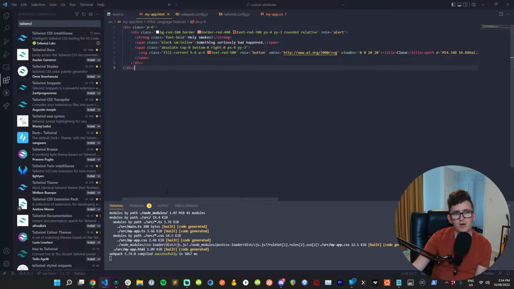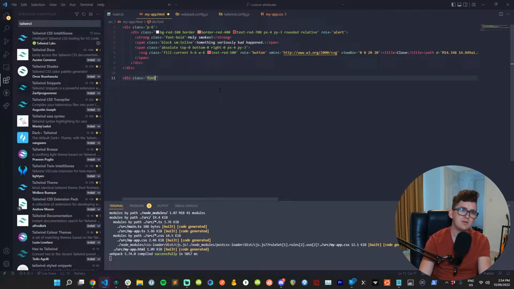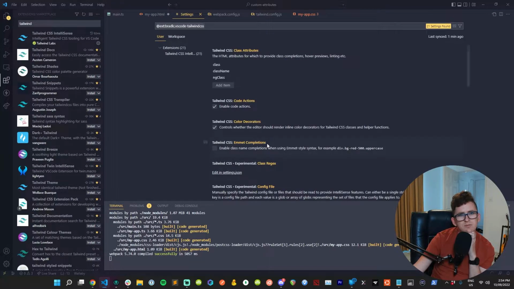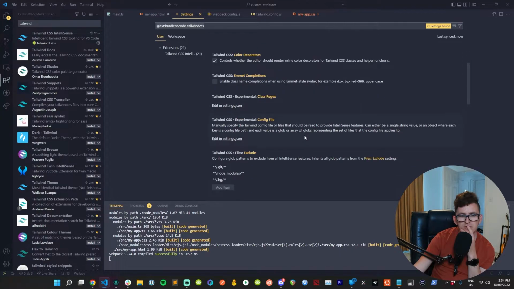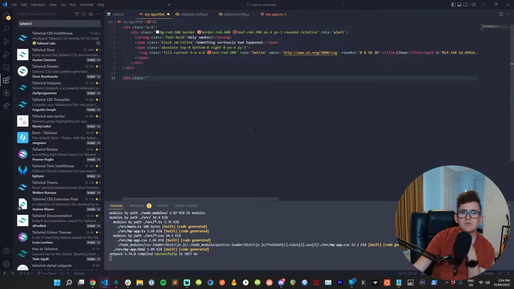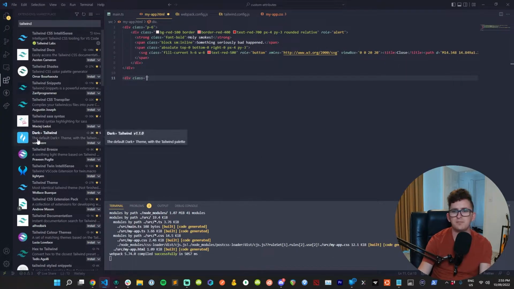So if I were to just go div and then class equals, if I type, maybe I'm supposed to configure the extension. Enable class name completion. Don't write class name and, okay. So maybe GitHub Copilot is maybe that's the problem here. See.